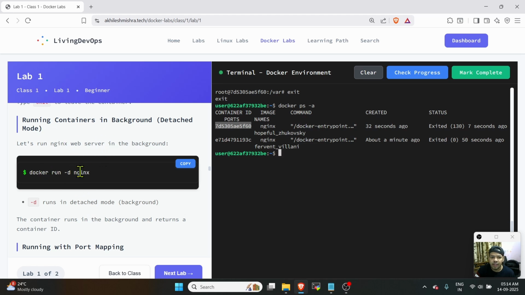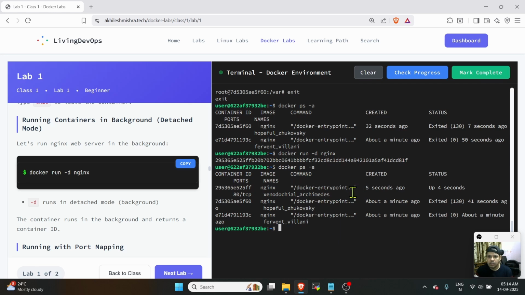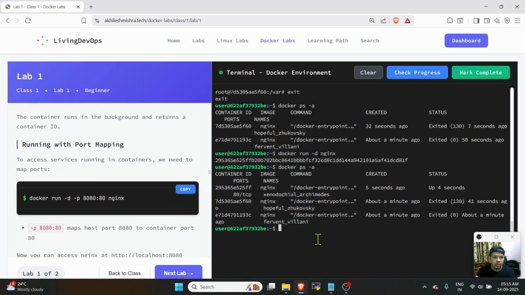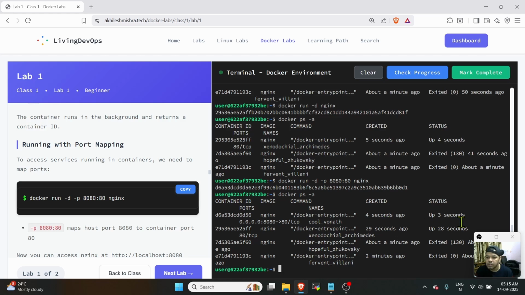If you want to run the container in the background, then you have to say docker run -d nginx. Now you say docker ps -a. See, this is up and running in the background, so you don't have to worry about terminating and all that. If you want to access the server with a specific port, you can do this. What I'll do is copy, and then docker ps. You can see both these containers are still running.